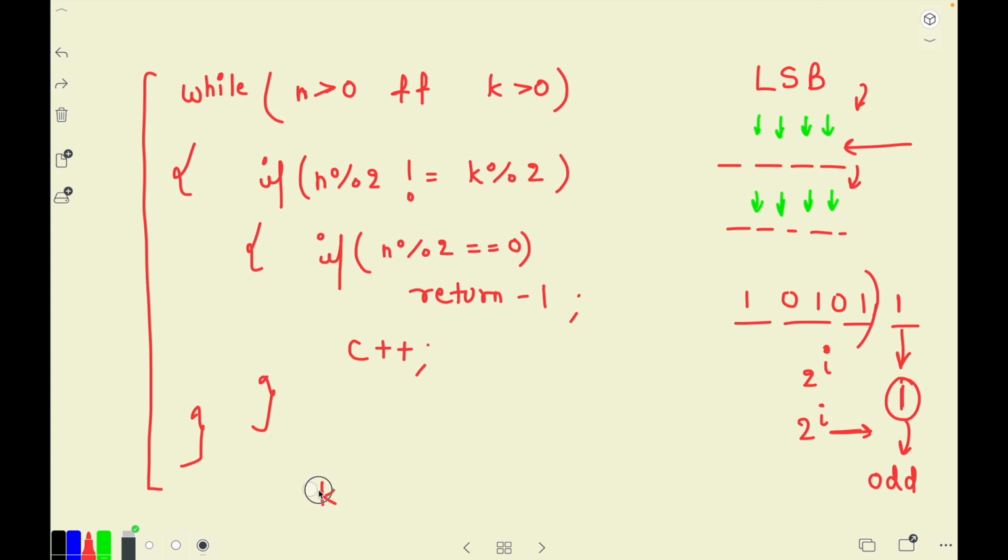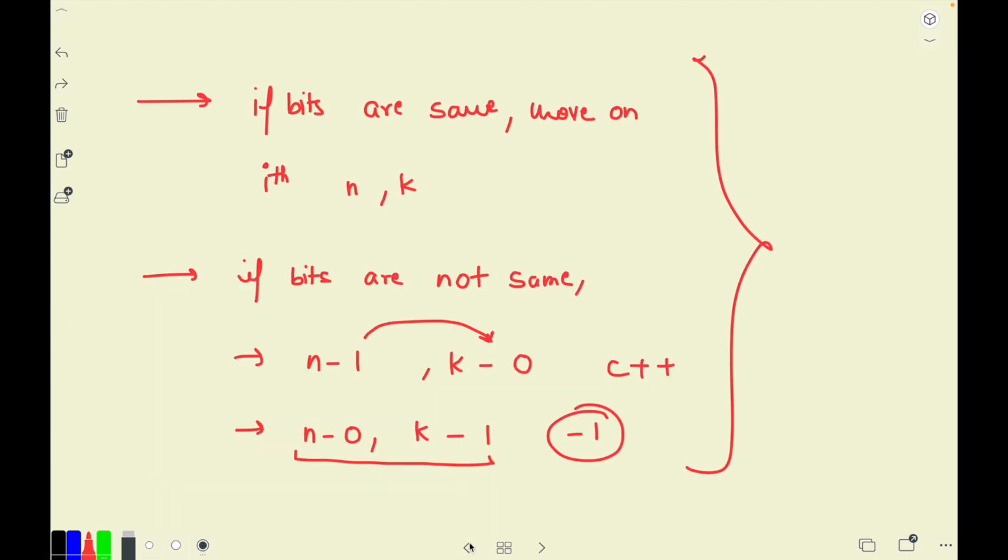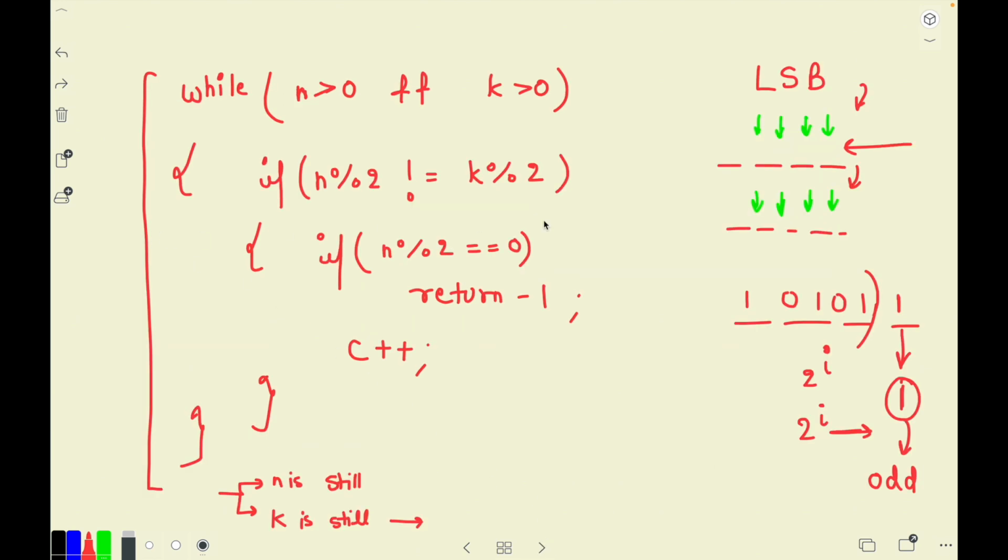When you come out of this while loop, there are two things. One is n is still there and k got empty, or k is still there and n got empty. Now the problem is, if k is still there and n got empty, that means you will return -1. Why? Because that means n now has every bit 0. If n is not present, that means n is a number that's totally empty. It's 0. But k is still there.